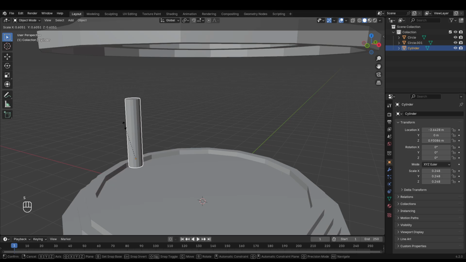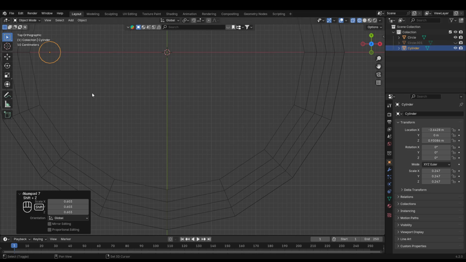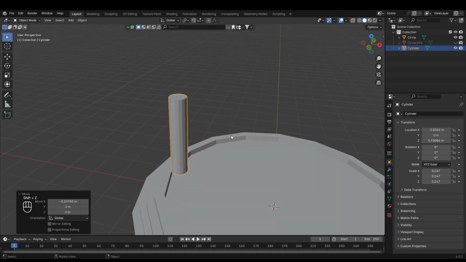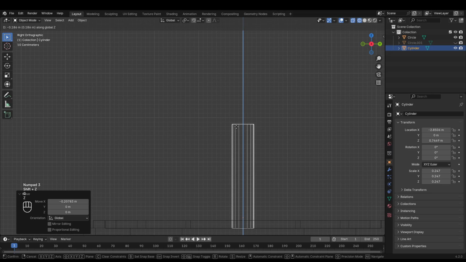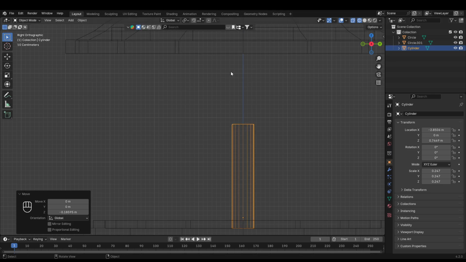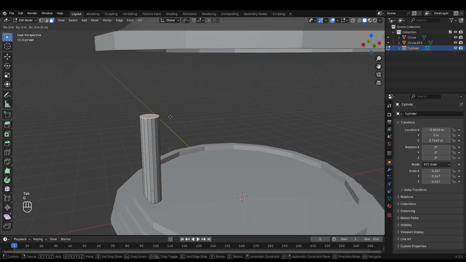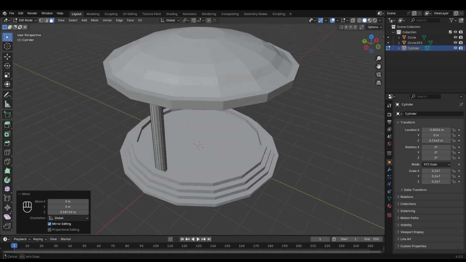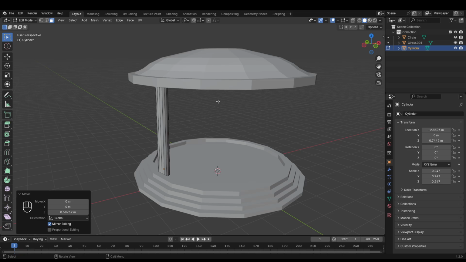So let's do that. Let's thin them out just a little bit, and then let's reposition them. There we go. And then we can go back into edit mode and move it up until it's... Does it clip through? Okay, no, it doesn't. Great.